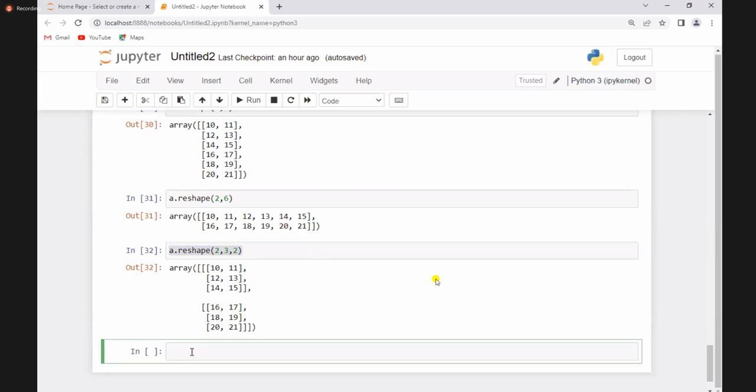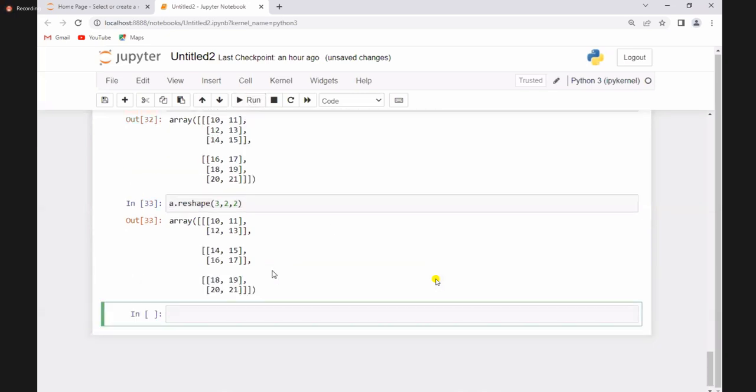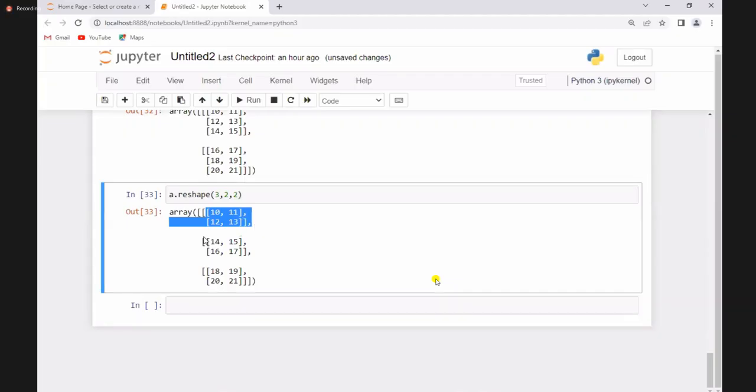One more time I am writing. Here I am writing 3. And I am writing here what? 2. How many arrays I want? How many matrices I want? 3 matrices I want. What is the order of it? 2 rows and 2 columns. Run this. See that this is called one array, one matrix, another matrix, another matrix.